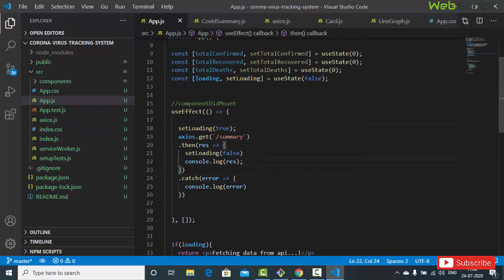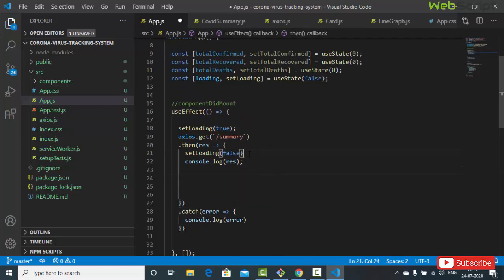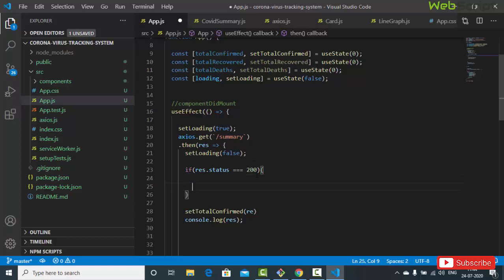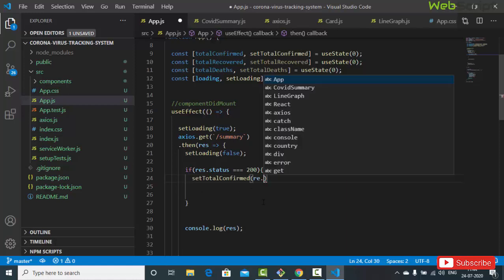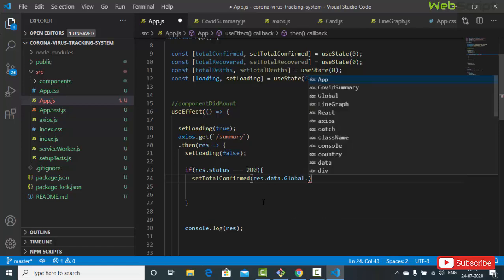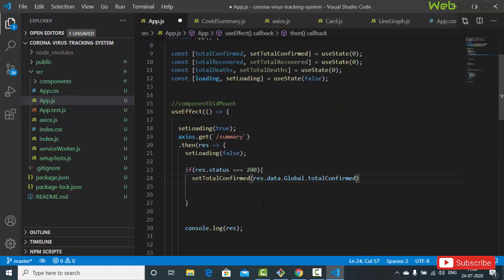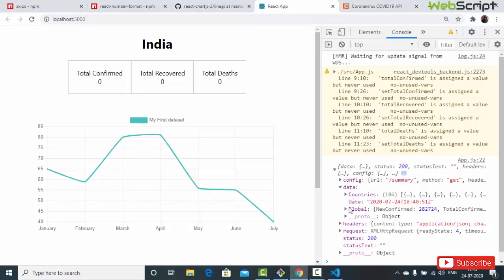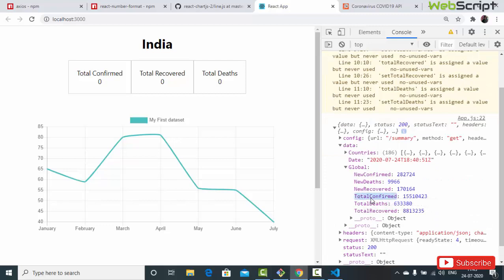So now let's set other details. So here we are going to get something like setTotalConfirmed, and before this we'll check the status of the response. If res.status triple equals 200, then we will process other things, right? So we'll say setTotalConfirmed, we'll say the res, then it has a property called data, then it has Global as a property, and then TotalConfirmed, right? So this is capital T, you can see over here. So data, and then we have Global with capital G, and then TotalConfirmed.